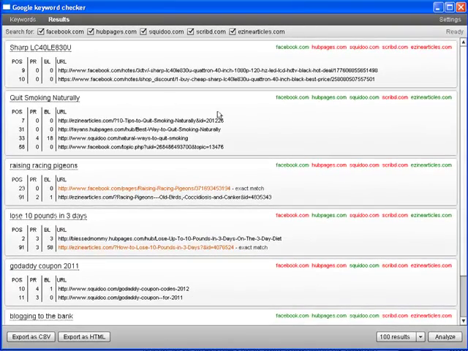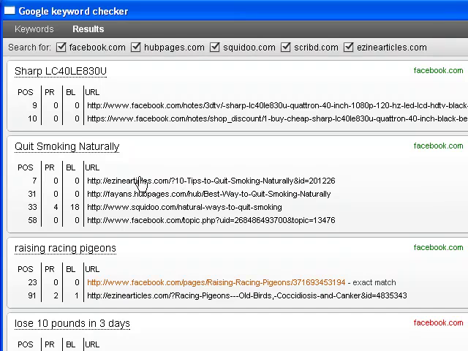Quit Smoking Naturally. Now look at this here. Everyone keeps saying, well, eZine Articles is dead. eZine Articles, position number 7 with no backlinks whatsoever. There it is, eZine Article. Very cool. Down here, a Squidoo lens is in position number 33 with 18 backlinks. That's kind of an indication that it's not really naturally ranking. So therefore, I would definitely go after the eZine Article, but not the Squidoo lens.